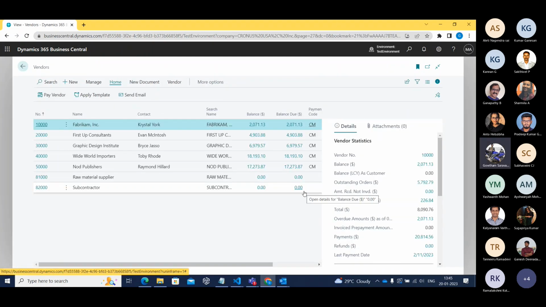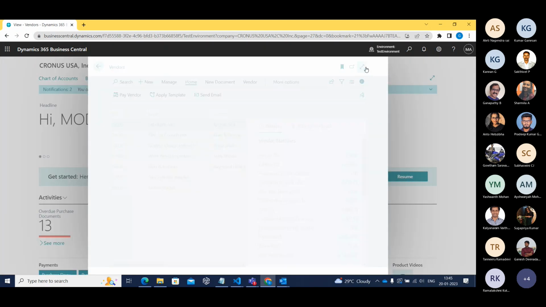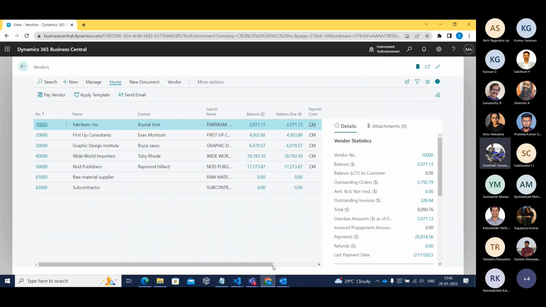When I come back to this vendor page, you can see that the location code and phone number have been removed and the payment terms code has been added here. So this is how you can personalize as per your account.